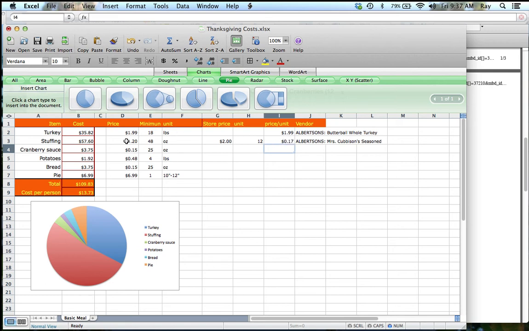We had figured out it was $1.20. That's not even close. So I'm going to change that to 0.17. And this is more realistic. Stuffing is a big expense, but not enormous. And we're also giving people a lot of dressing. But we'll just stick with these original numbers.